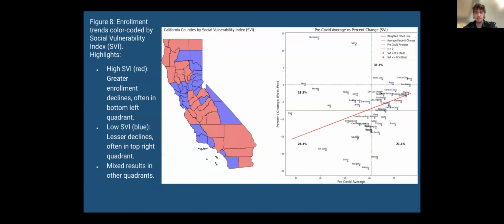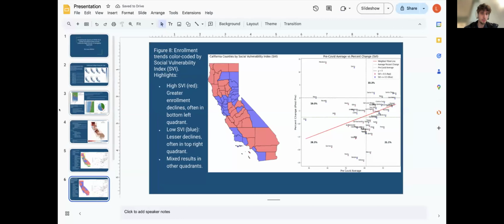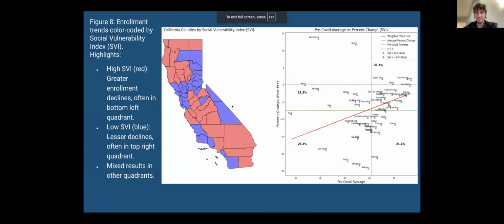And then based off the previous figure, sorry about that.